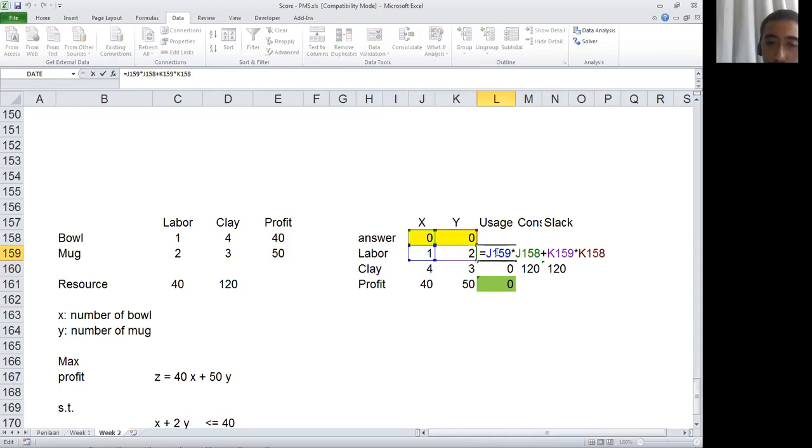The usage, let's say the usage. The usage is the answer of x times this one plus the answer of y times this. Yeah, can you see that? And here I use a different formula just for your information. We can use sumproduct, this times this. Sumproduct will result in the sum of the multiplication. So sum of this times this and this times this. And then for the profit that you are going to get, this times this plus this times this. And also you can use sumproduct actually if you want to.